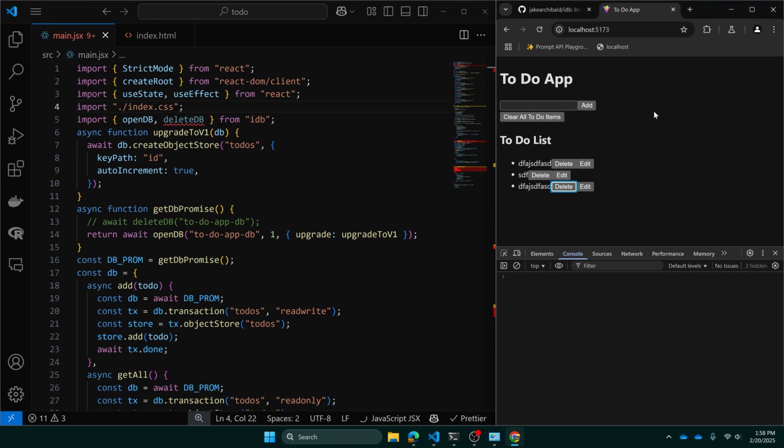When we activate that delete button, we just get "To do app," the name of the title up here, getting read out. So if that was Vite plus React, that would be a pretty horrible experience.